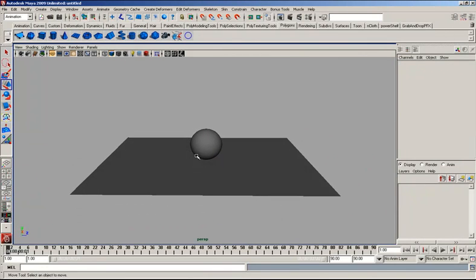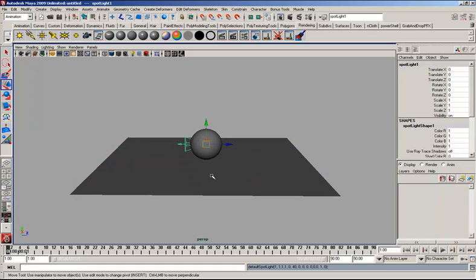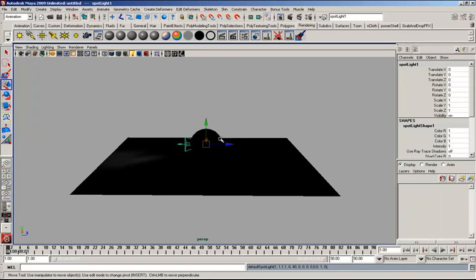Okay, so there we go. Simple stuff. Sphere and a plane. And I'm also going to make a light. And it can be any light. I'm going to make a directional light.